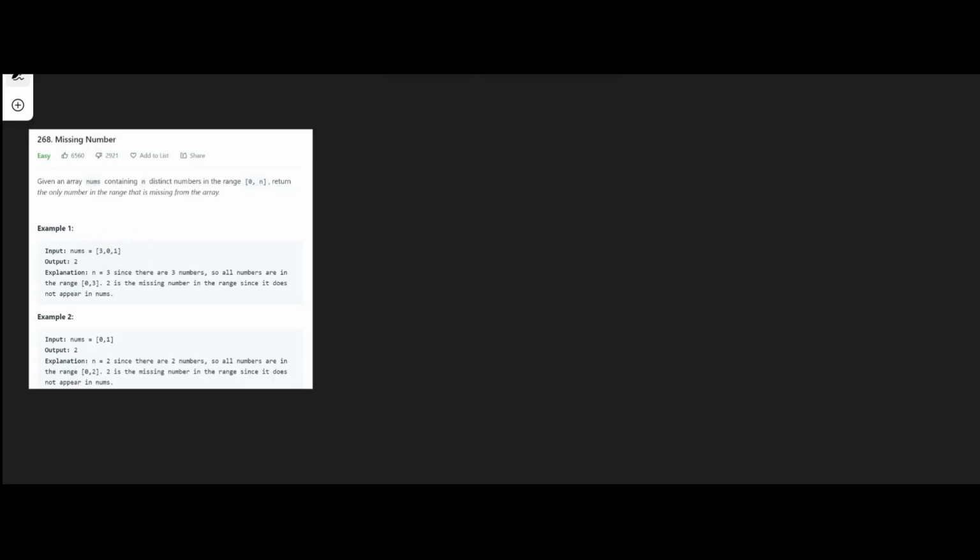Rather, we have 3, 0, 1 and the only number that is missing is 2. And in the second example, we have 0, 1 and the only number that is missing is 2 because the length of the array is 2. So we go from 0, 1, 2. Now, we're going to solve this in three different ways, going from the most intuitive to the least intuitive. And the most intuitive, the first one, is just looping through the array.